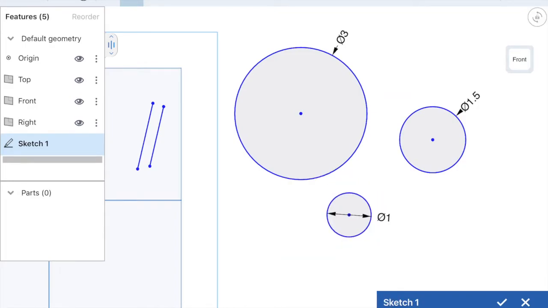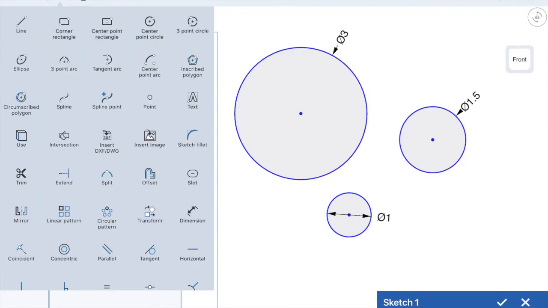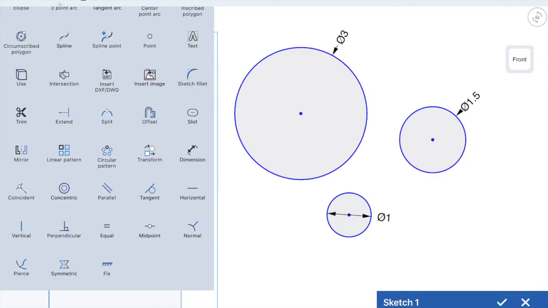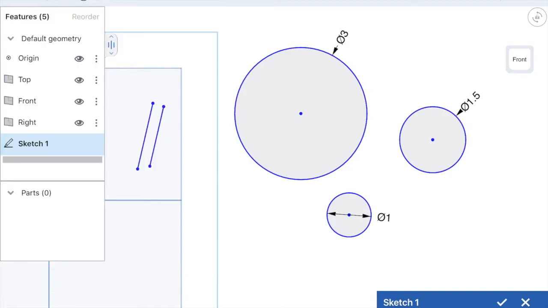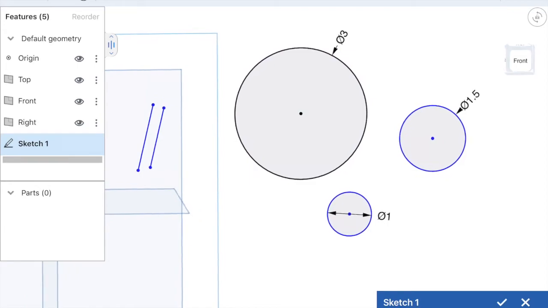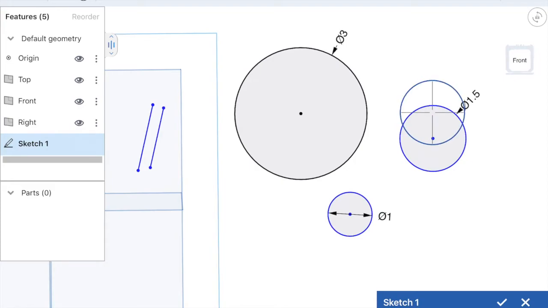The constraint I want to use is several. One's a tangent, but the first one I use is fix. It's the very last constraint. Oh, of course, I have to select it first. I'm going to use that on the middle. And notice the middle circle now changed to black. That's because I can't move it. It's stuck there. These other ones, the 1.5 diameter circle, I can grab and move around.